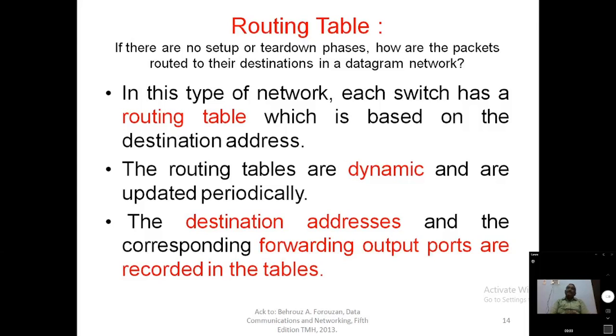So here we have a very big question. If there are no connection setup and disconnect phases, how are the packets routed to their destination in a datagram network? In order to do that, it uses the routing table in the switches based on the destination address. Generally the routing tables in the switches are dynamic, and they are updated periodically. So what is the destination address and corresponding forwarding port? Based on the destination address and corresponding output ports only, your packets are forwarded, and that information is recorded in the routing tables.